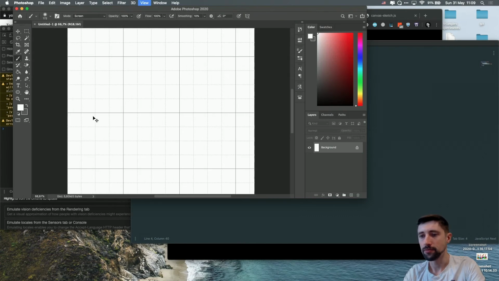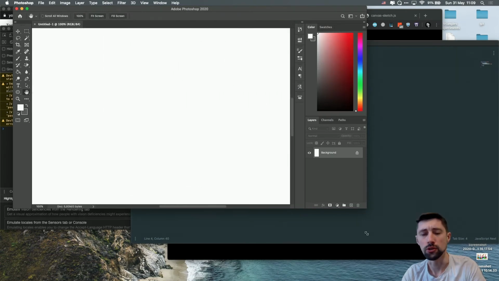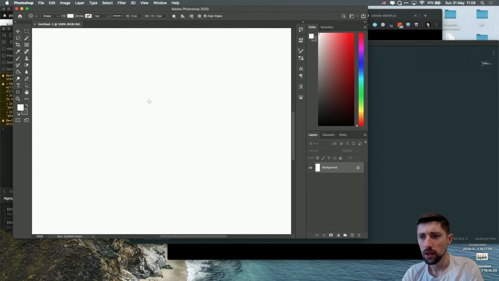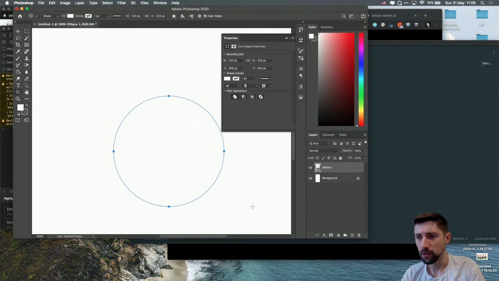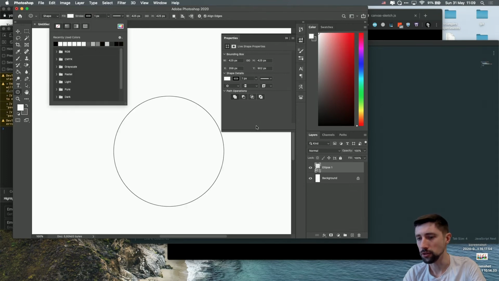All right, have some canvas. I should really find some tool to do a geometry drawing. So I have the circle. This is the circle. No, it's not. I think I need stroke. Yeah, I have the circle.